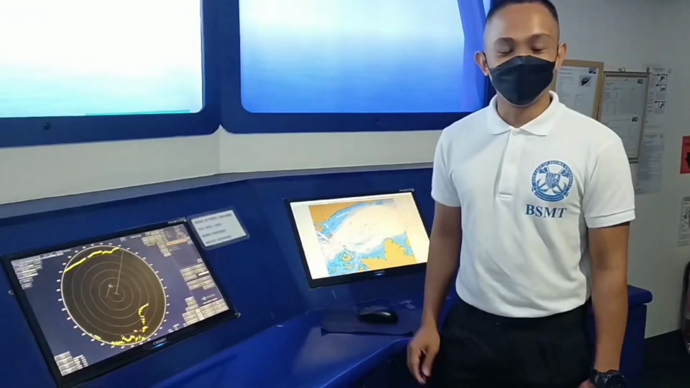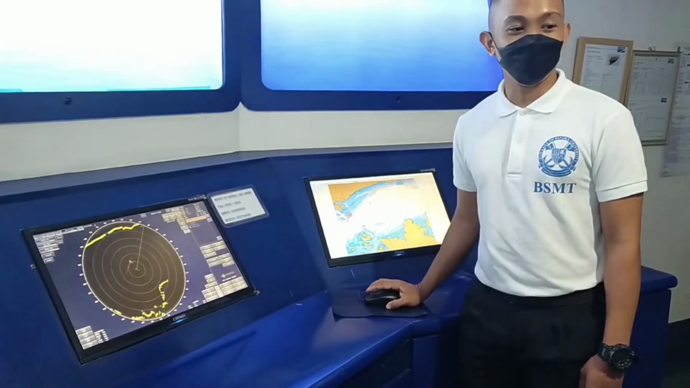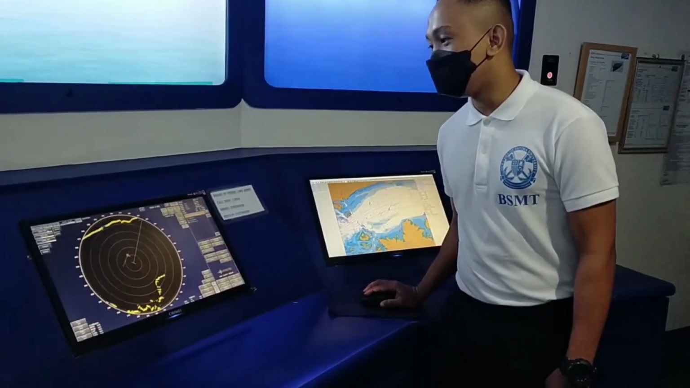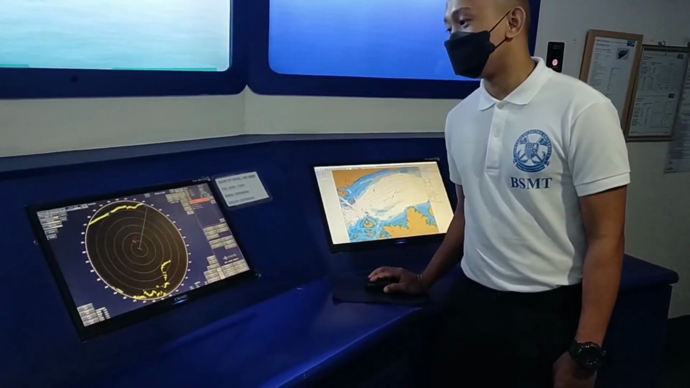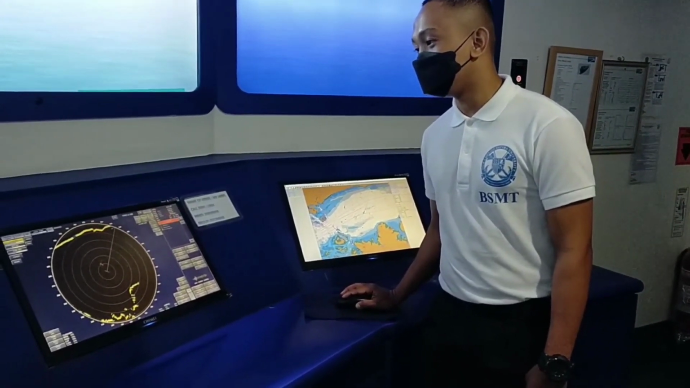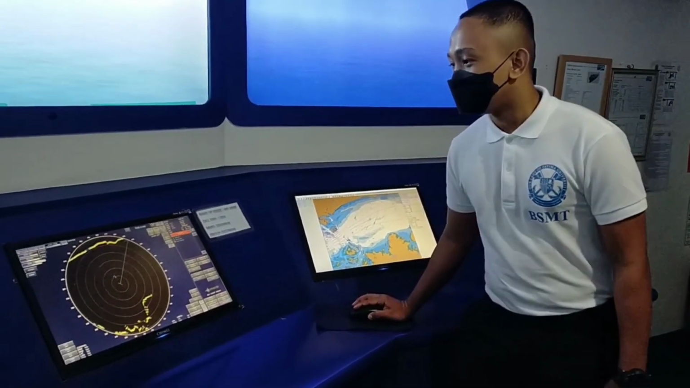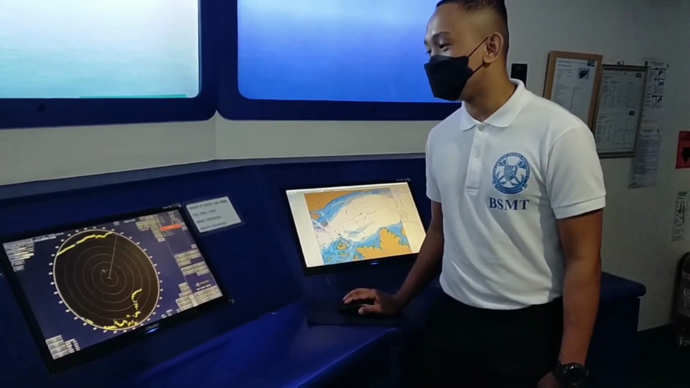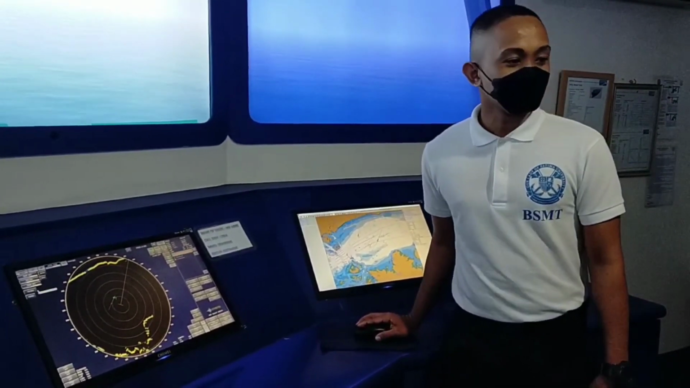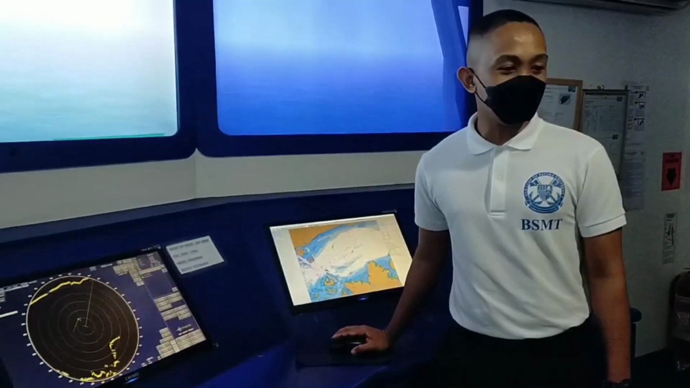The first procedure we need to do is check the radar equipment, which are gain, anti-clutter sea, and anti-clutter rain. And as you can see, the gain is set to 74%. We can adjust this by clicking it, then moving the mouse left or right, as well as the sea clutter and the rain anti-clutter.